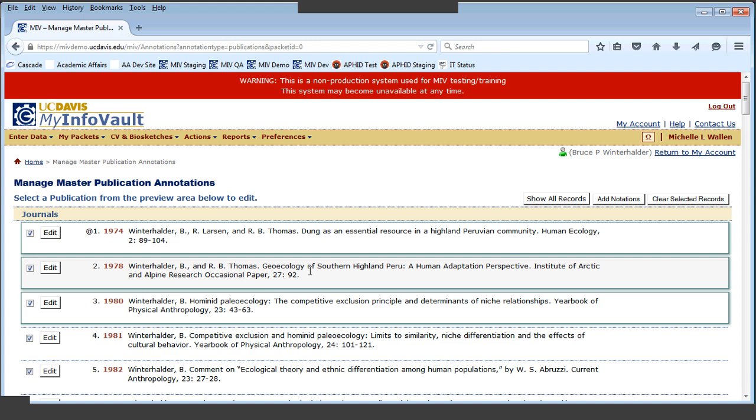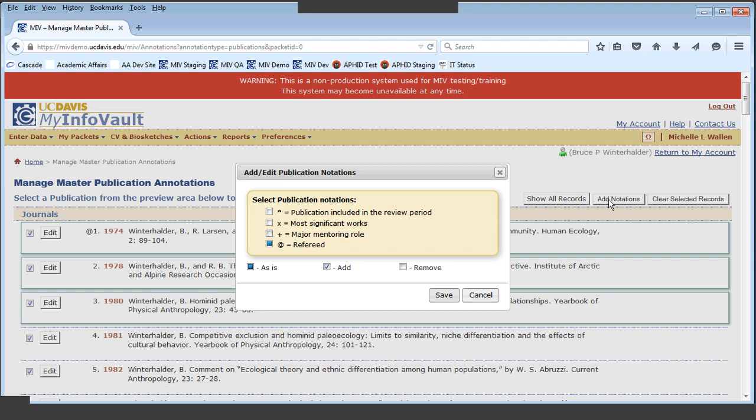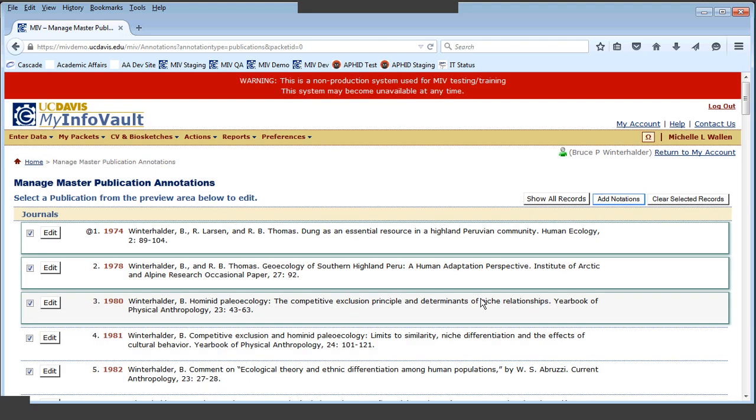If I click the Add Notations button, I can check the Refereed box to add that notation to all of the highlighted publications. For now, I would like to edit one individually.